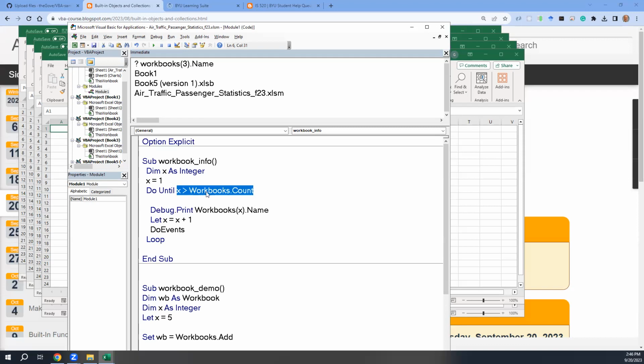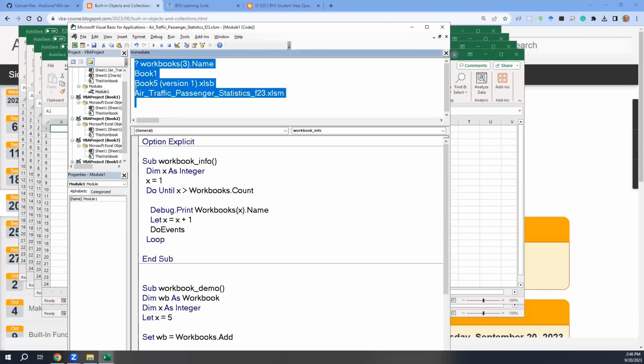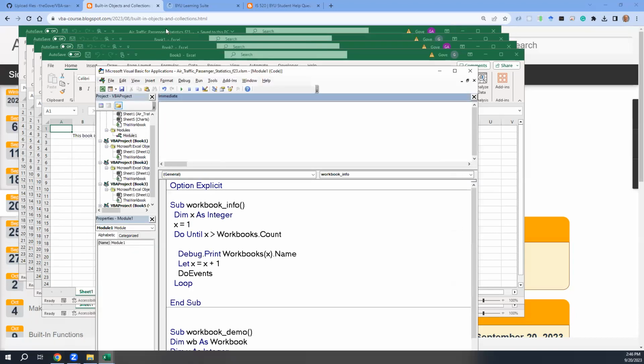No. So I'm going to stay in this loop. I'm going to print the name of workbook number 1. I'm going to change X to 2, hit loop, takes me back to the top of the loop. Is 2 larger than the number of workbooks I have open? If so, I'm out. If not, I come in here and print number 2's name and so forth. So that should print off the names of all of my workbooks. So it should start with the air traffic example, do book 5, and then book 1, 2, and 3, I think. Let's run it.